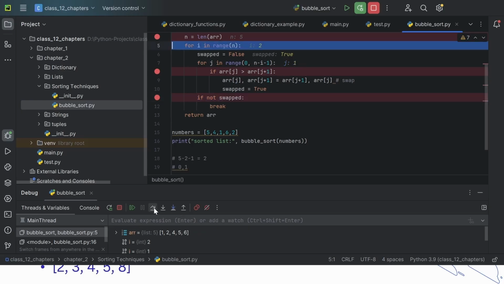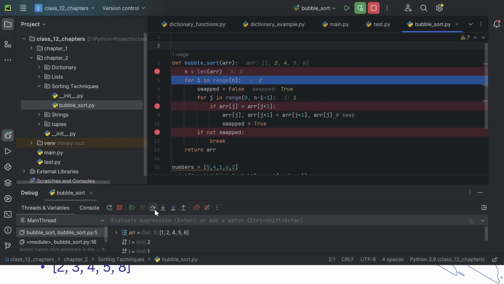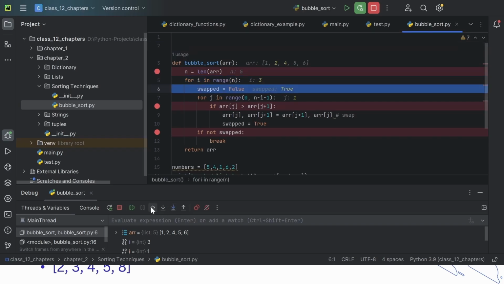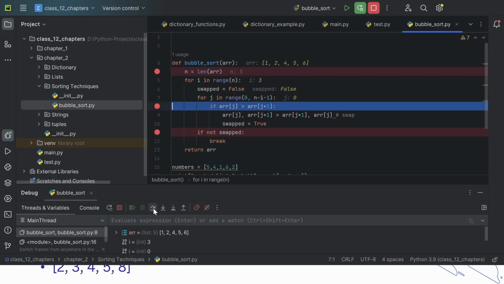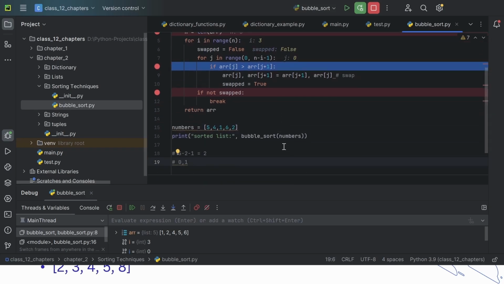Okay. Now i becomes 3. Swapped becomes false. Now the value of j is again 0, so we'll be comparing 1 and 2. And since the value of i is 3 now, 5 minus 3 minus 1, 5 minus 4, which is 1.